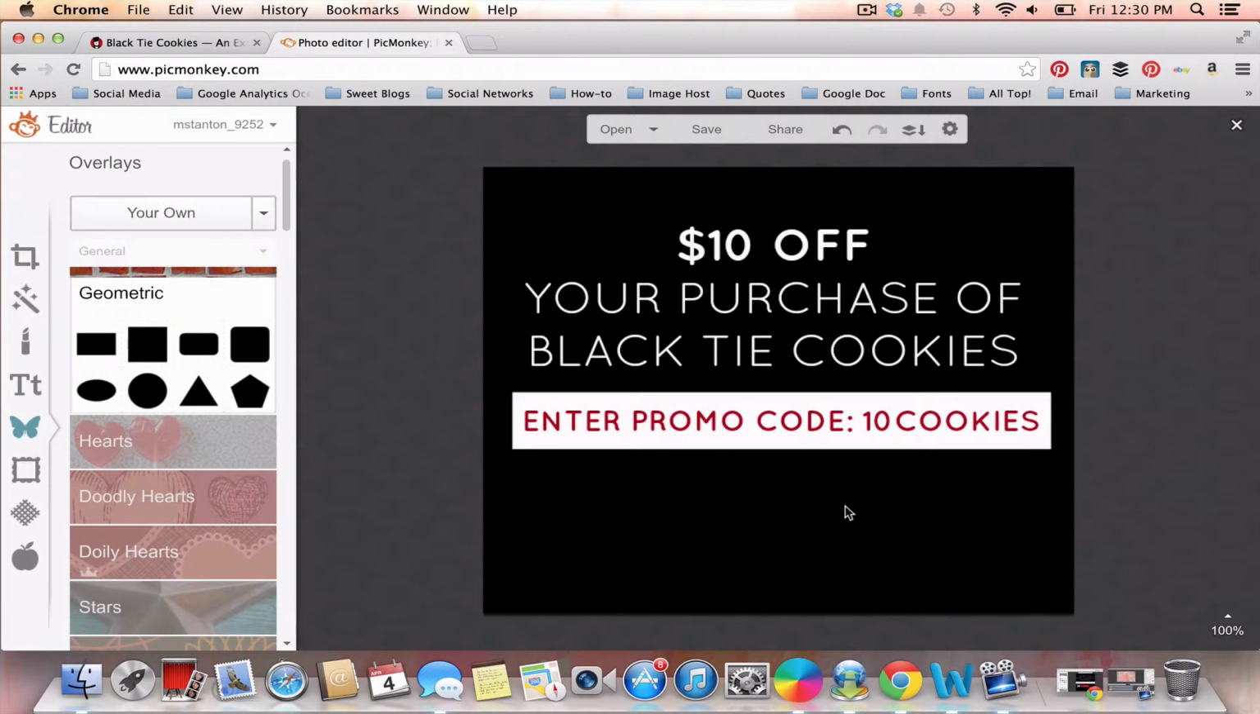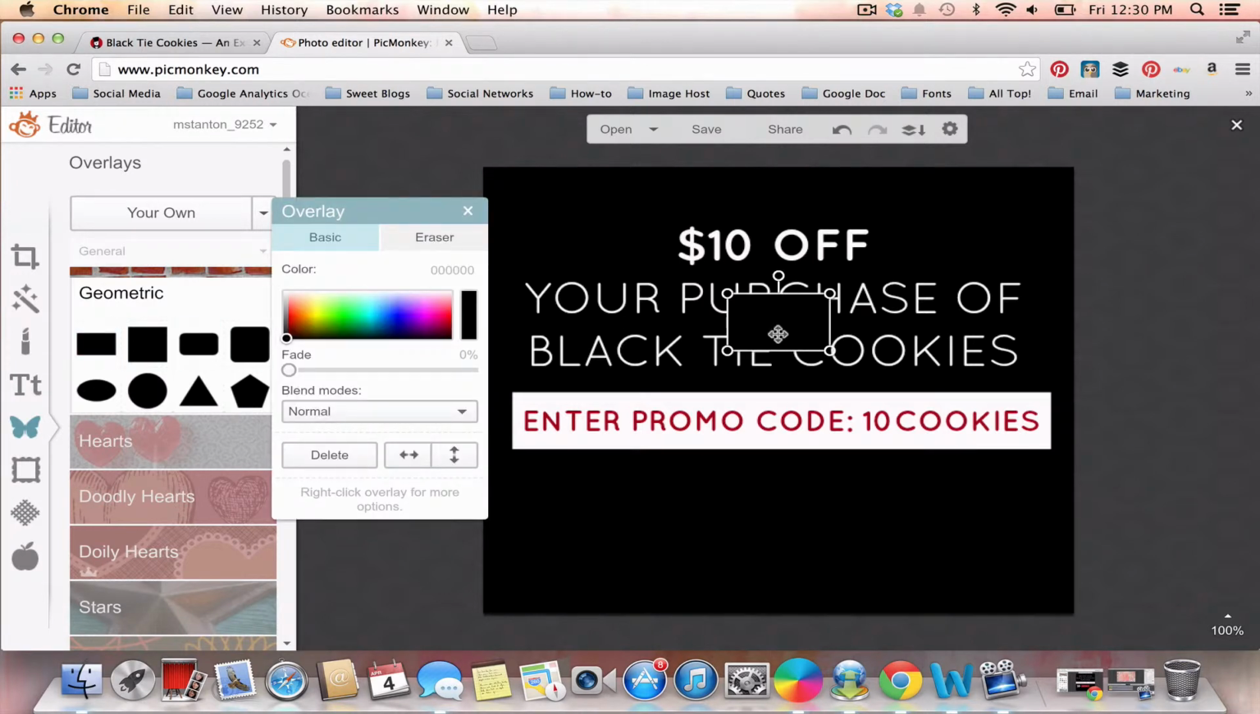One last thing, one of the most important things is to add your call to action button. So we're going to do that now. We're going to use the rectangle once again, so click that. Let's make it the maroonish reddish color that we were using before. Perfect. I'm going to bring this down here.